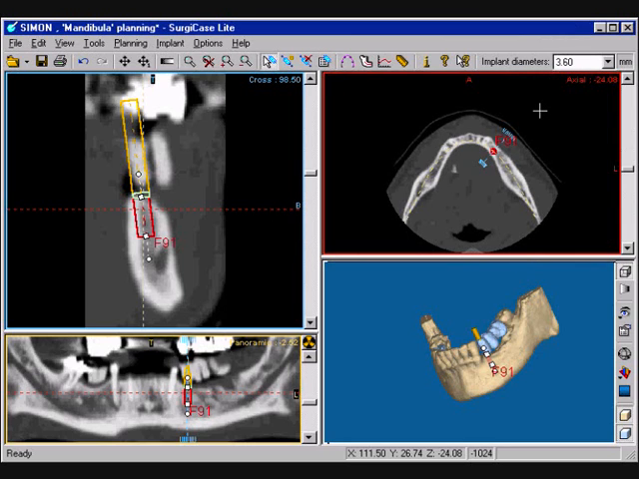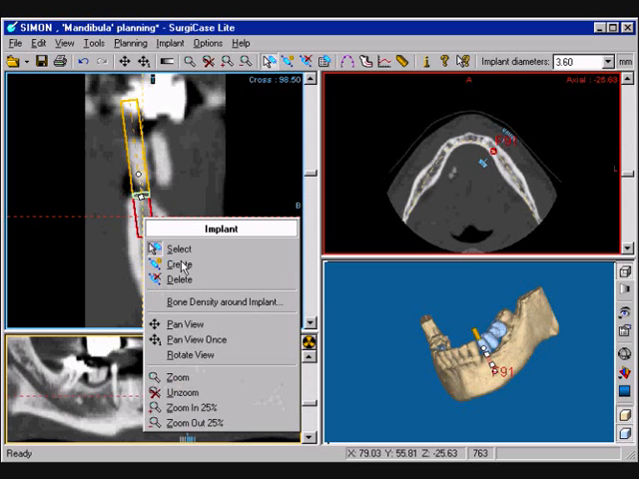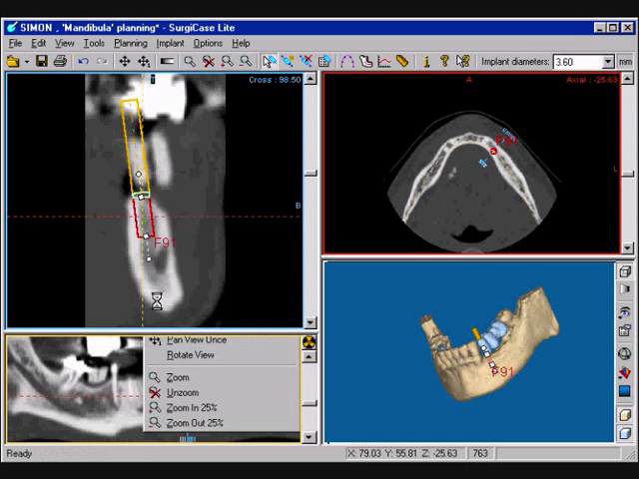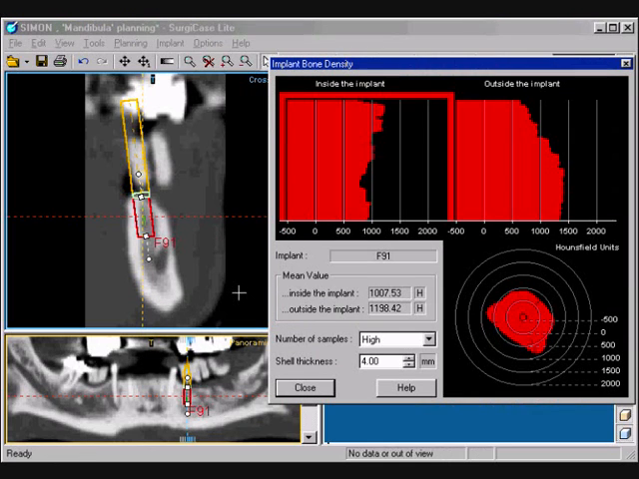An additional reference to evaluate the implant placement is to check the bone density. Right-click the implant. Select Bone Density Around Implant from the menu. You will now get information on the bone density inside the implant, outside the implant, and around the implant along the long axis, perpendicular to the implant axis. Here is the coronal point of the implant. This is the apical point of the implant.